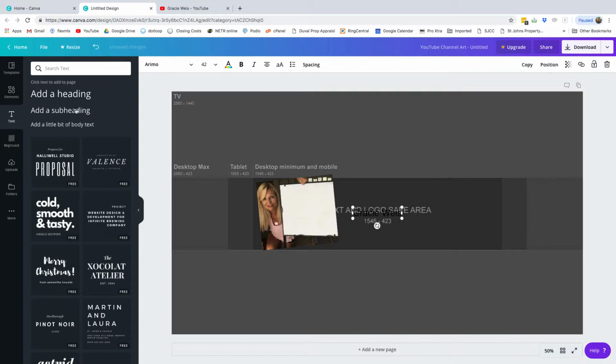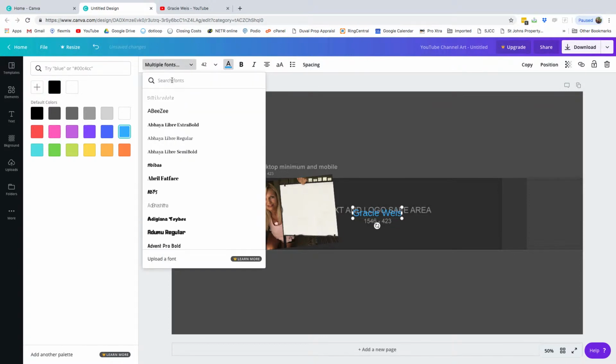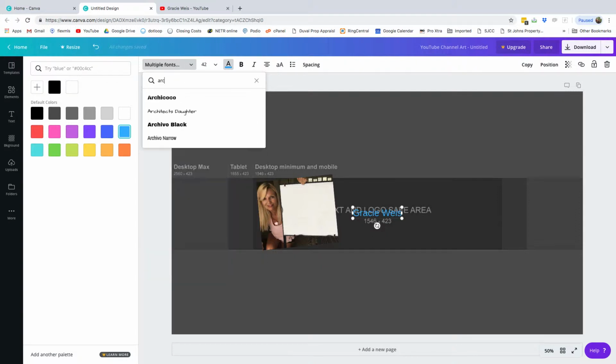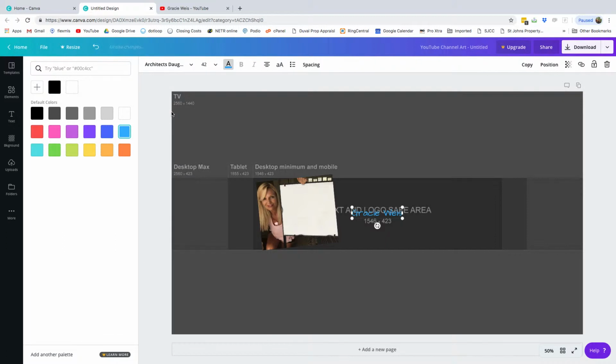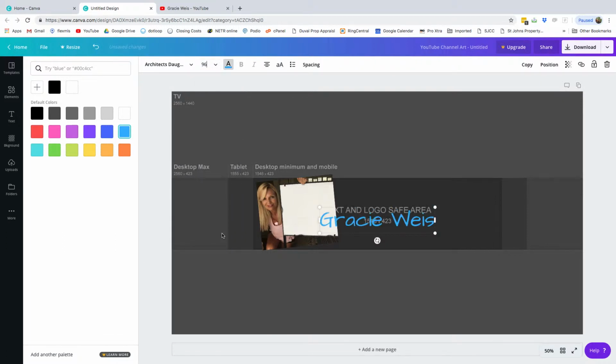And then we're going to change the font to that. So we can go ahead and change the color, and we can change what kind of font it is. They have a lot of different fun fonts in here. Architect's Daughter is one of my favorites. And we can also change the size right in here.